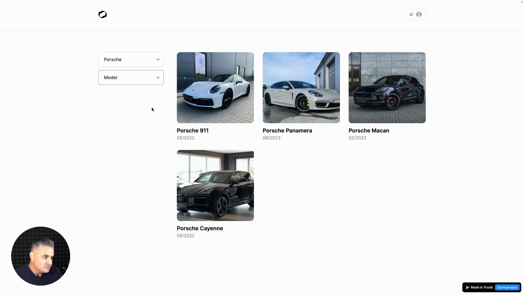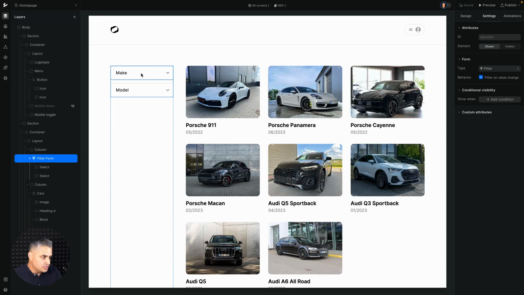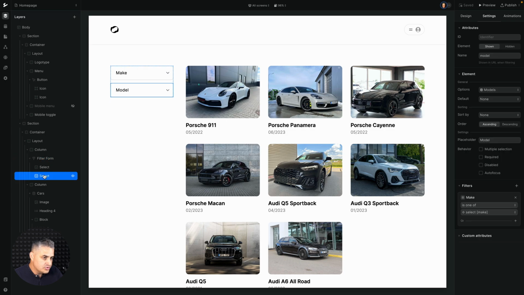But in case of these filters, if we go into the builder and we go into the filter form and choose a select input or a radio or a checkbox, if we go into the settings here, as usual, you can connect the options to your collection over here, but now you can also filter it through another collection that is actually a reference field in this collection. And that's how you create those cascading filters.